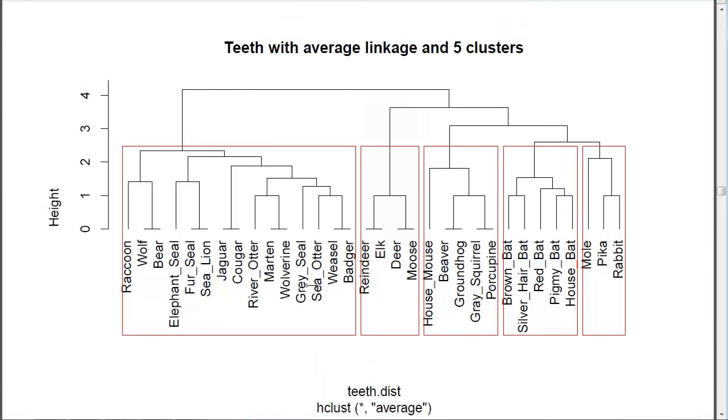But let's see if this makes sense. We've got seals, otters, weasels, and badgers. Those are, in my mind, sort of similar. This otter, the river otter, didn't make it over with the sea otter. Wolverines, I guess it's probably closer to wolverines. That makes sense to me. The seals are together along with the sea lions, and the raccoons, wolf, and bear. Okay, so there's some sense in this.